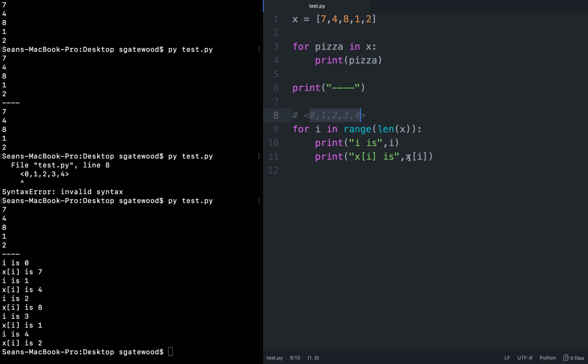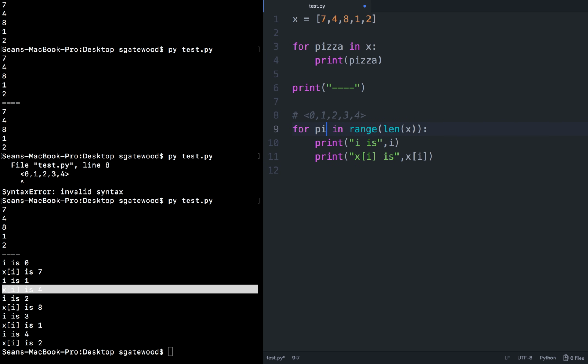And then when you can use this to index this thing. So see, i is 0, but x of i is 7. i is 1, x of i is 4. And I think that's a really important thing when you're coding, is to know what your i's are, or whatever you called it there, know what that actually is, so you can go ahead and do it.